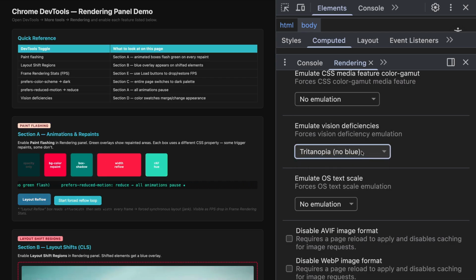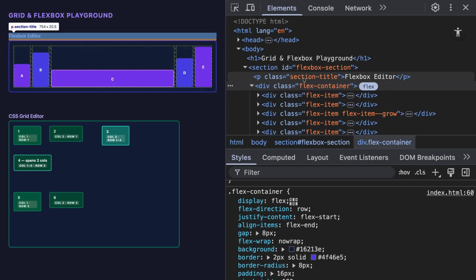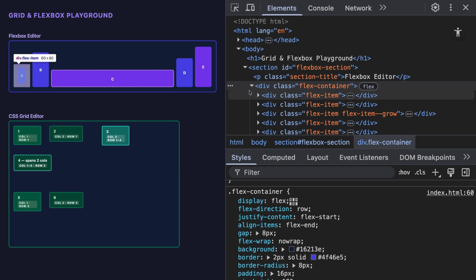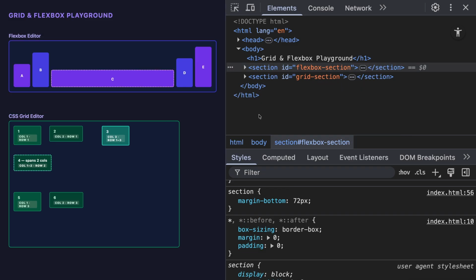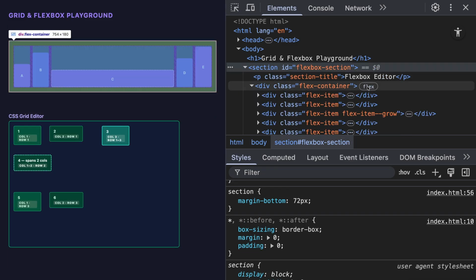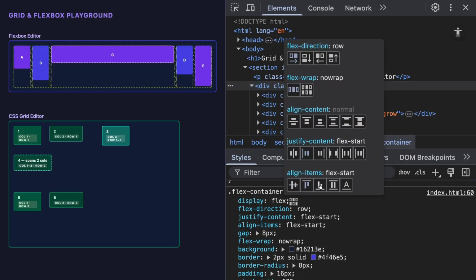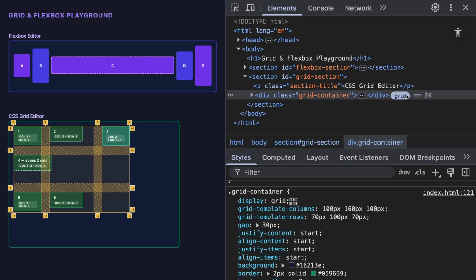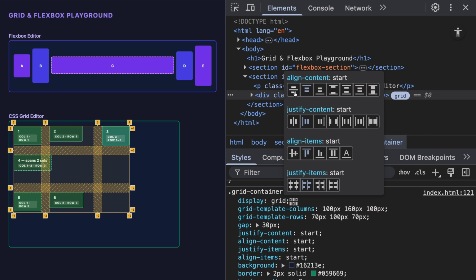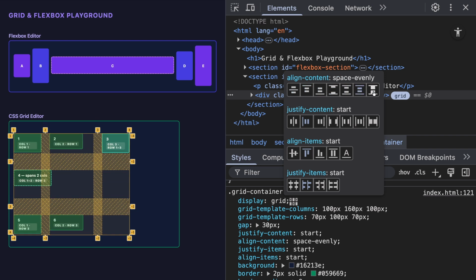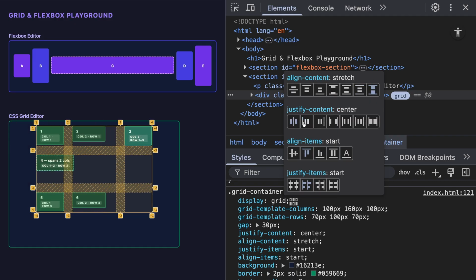Now, let's move from rendering to layout. The Grid and Flexbox editor lets you adjust the layout visually right in DevTools. If an element uses Flex or Grid, you can turn on visual controls and a grid overlay in the layout panel. I can change flex direction, alignment, and spacing and see the result instantly on the page. Same with Grid. I can control columns, rows, and areas without editing CSS by hand. This is especially helpful for complex layouts.